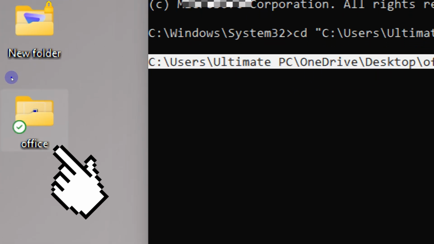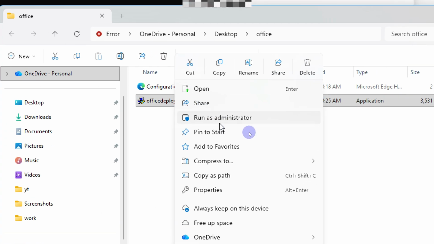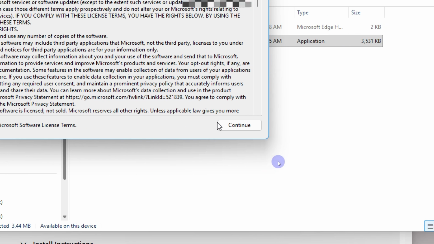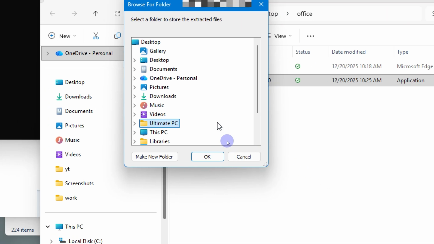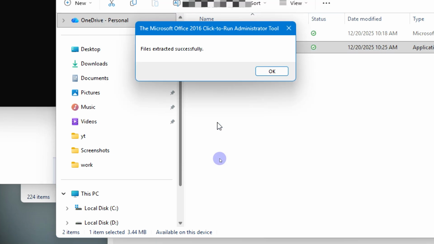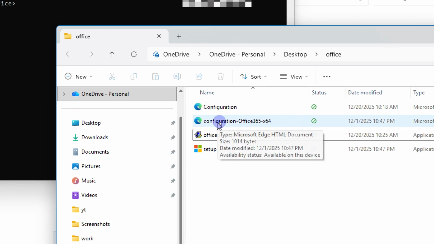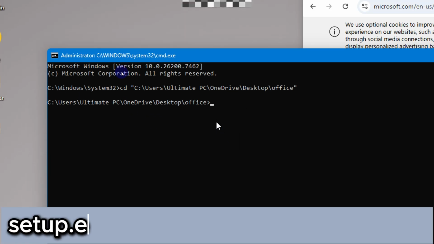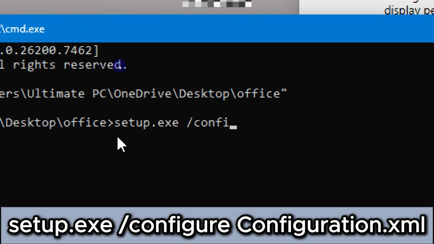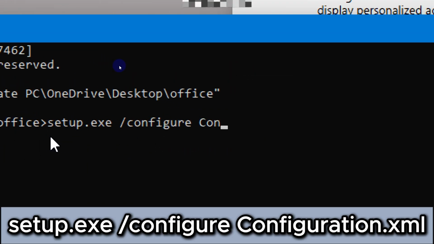Now simply open the folder and run the application as an administrator to extract it. Accept the agreement and extract the files to the same location, which is the folder we created. You will see a setup executable and a sample XML file. Ignore the sample file. Now run this command: setup.exe space /configure space configuration.xml. Make sure the XML file name matches exactly.